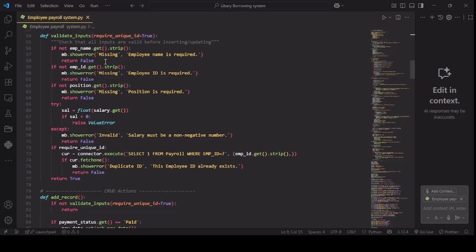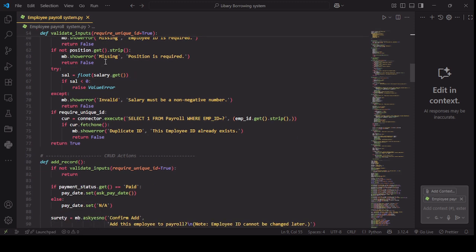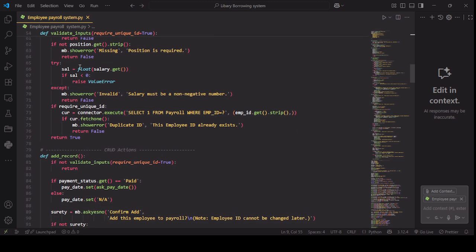So I added library format, as you can see: missing comma, employee name is required, and then similarly for the email id, and then for the position also. Okay, and then we will go to our next part.